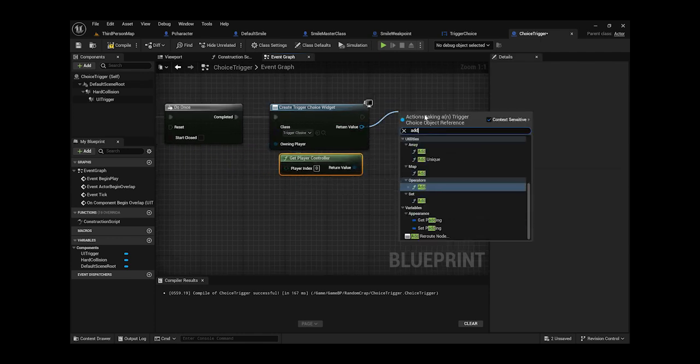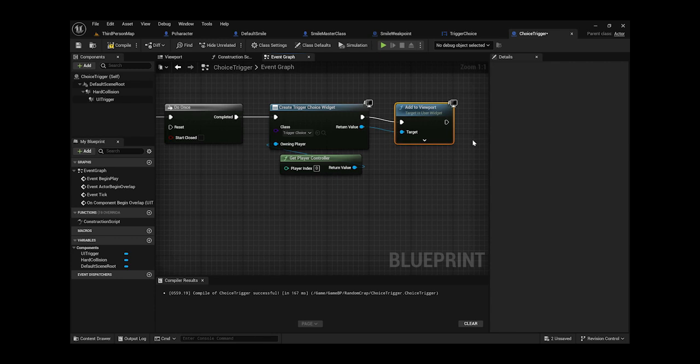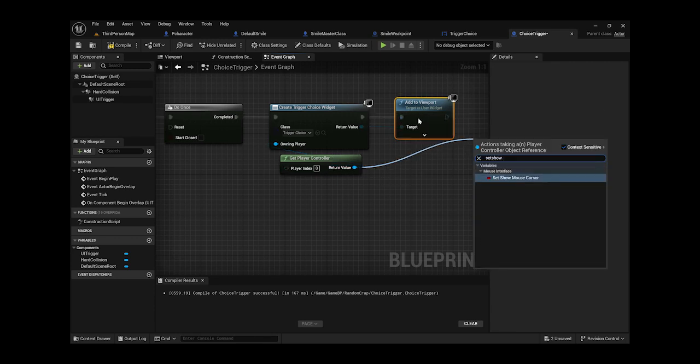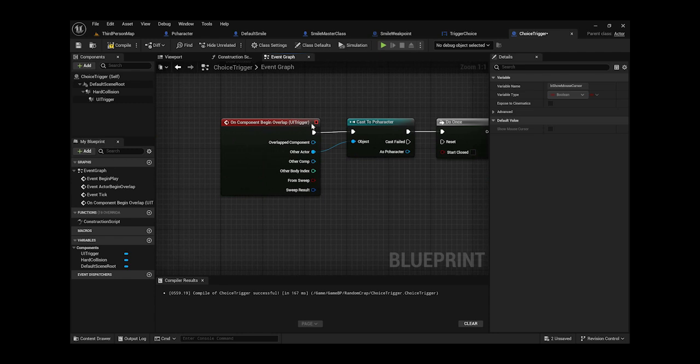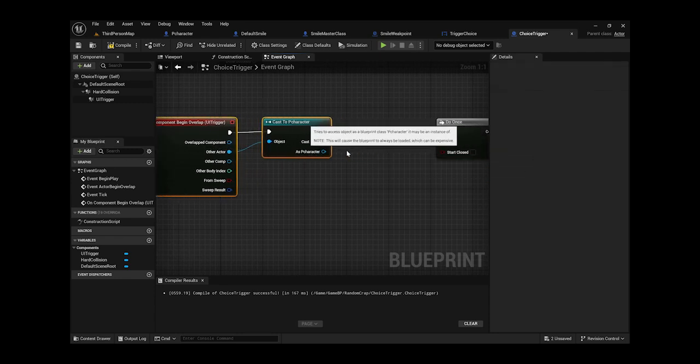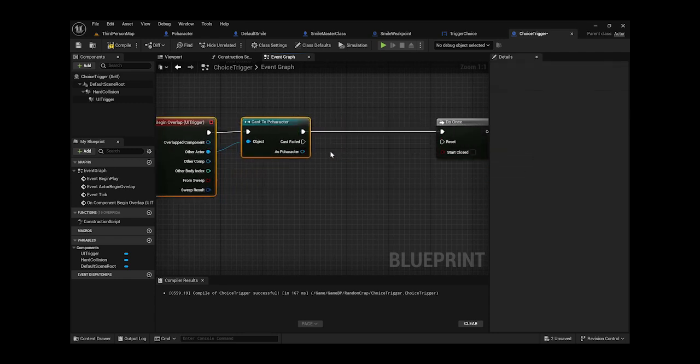And now we want to add to viewport, but we're not done. We have to set show mouse cursor. Are we gonna pause it? Nope. Why? Because in Killer 7, whenever you're coming across those types of choices, you don't necessarily get to do any of that. It's still unpaused. We can do some error checking, actually.